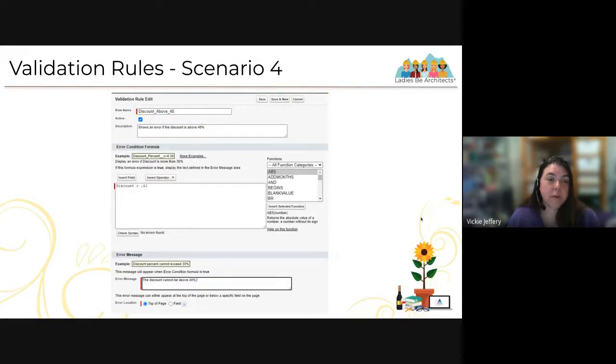Last scenario, I want to show an error if their discount is above 40%. We don't want to allow our sales staff to give more than a 40% discount in this case. So this is a much more basic formula where I've got discount is greater than 0.4, and it's going to show true in that case. If it's above 40, then the error message is: the discount cannot be above 40%.